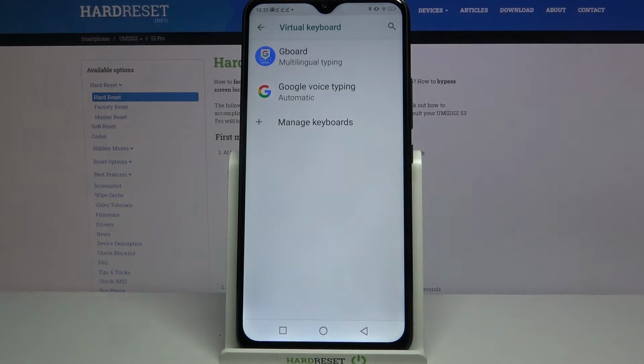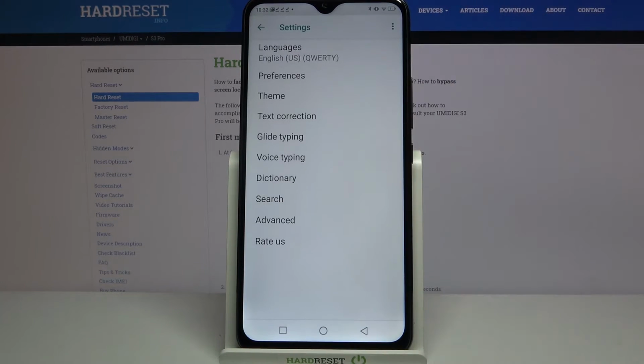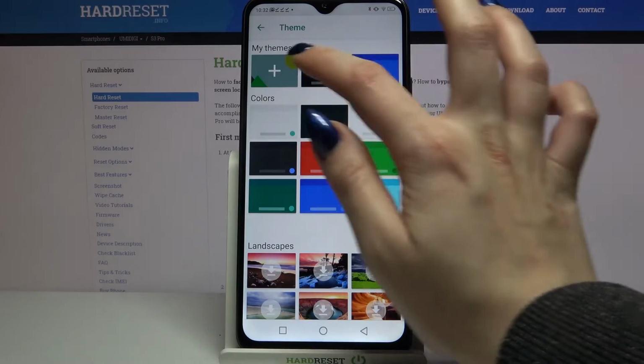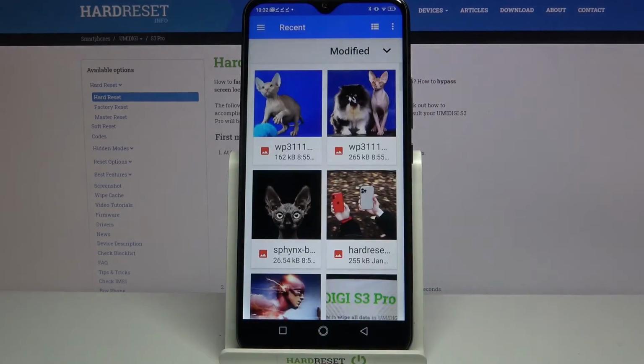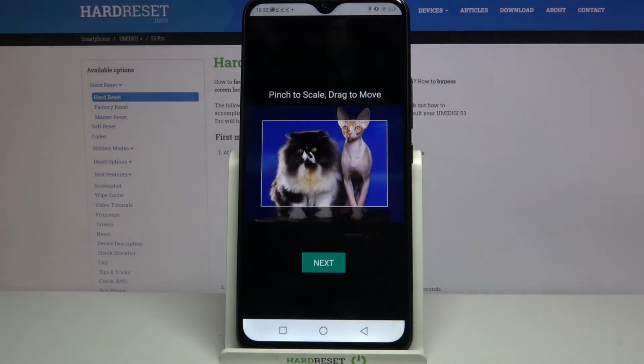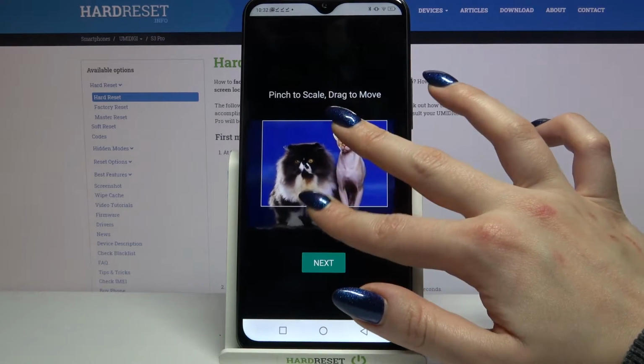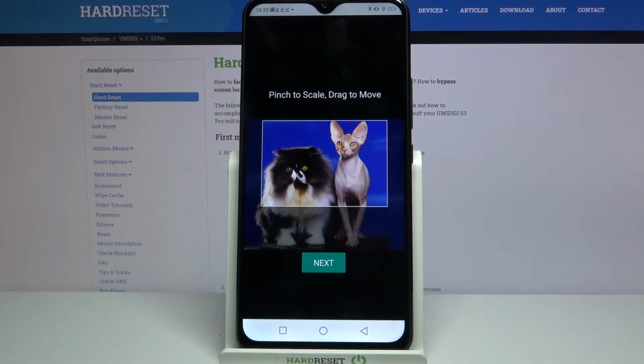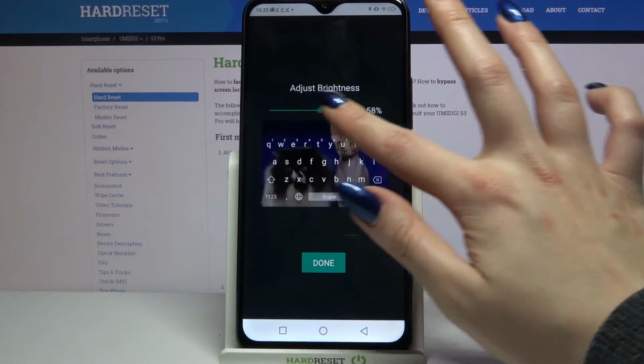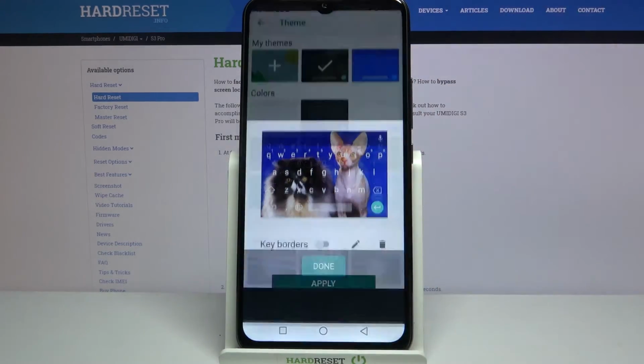Now Virtual Keyboard and keyboard that you're currently using, in my case Gboard. Go into Theme and click on the plus sign under My Themes. Over here you can pick a photo, pinch it to scale, and drag it to move. Then click Next, adjust brightness and tap Done.